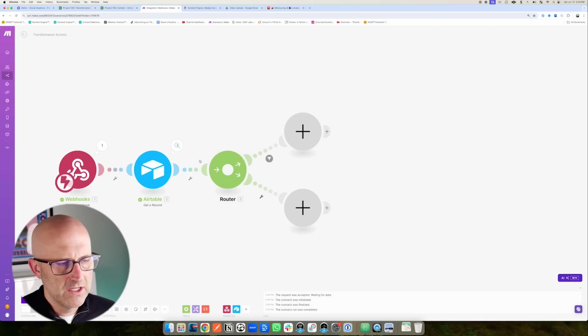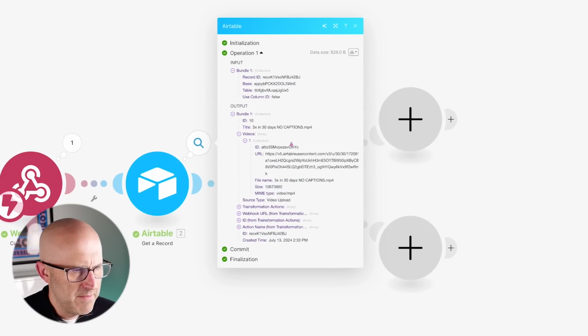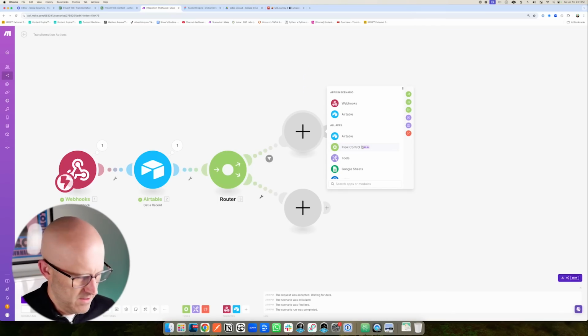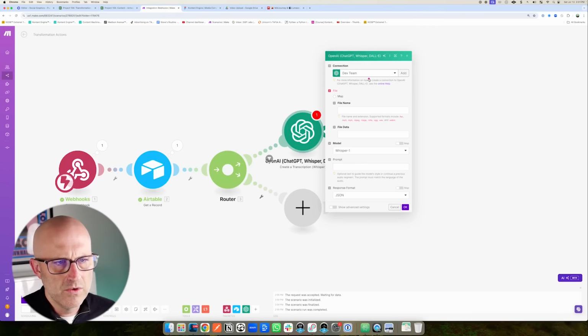If you are processing larger videos, then you are definitely going to need another module like Cloud Convert to do that. In this case, my video is just 10 megabytes, so I'm not going to have an issue. I'm going to go ahead and add ChatGPT, create a transcription. The connection will use my existing connection. If you don't have one, you'll need to add one.